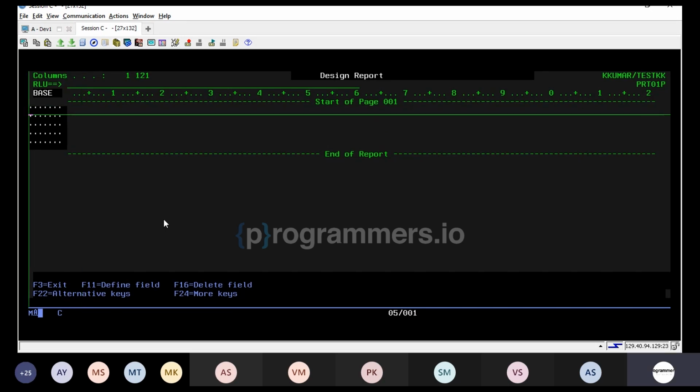Before writing source code or designing a printer file, we need to declare a record format. As we declare the record format in the display file using R with DSPF subfile control, and in the physical file also we have R with the record format name, then we declare the fields. In the same way, in the printer file, first we need to declare the record format. For declaring a record format, we can use DR, define record format.